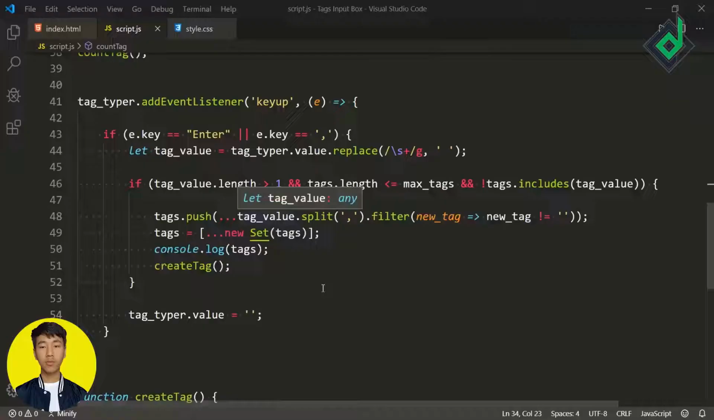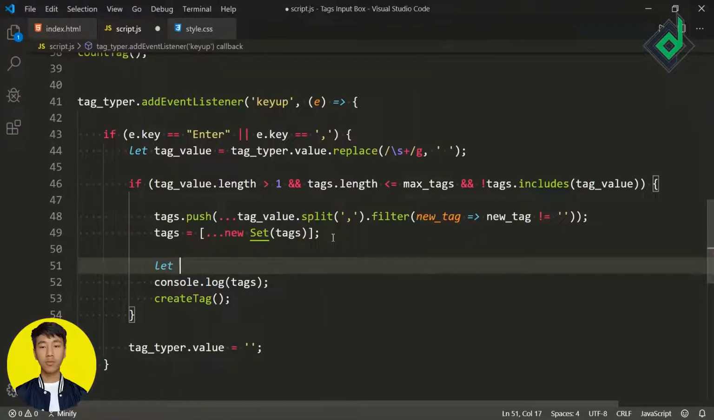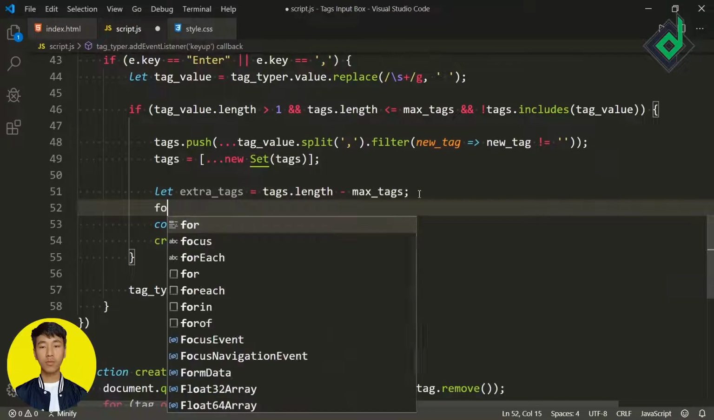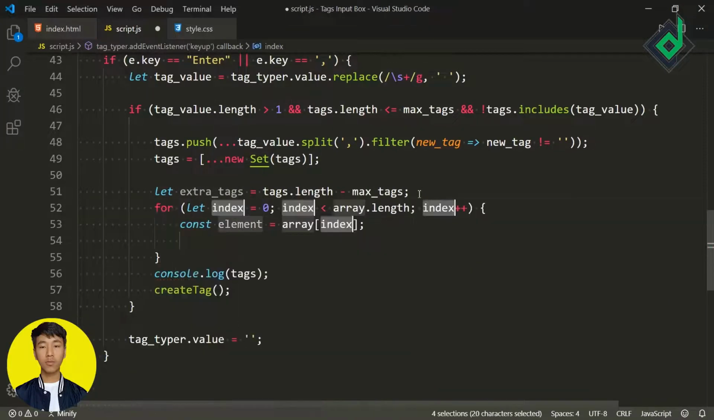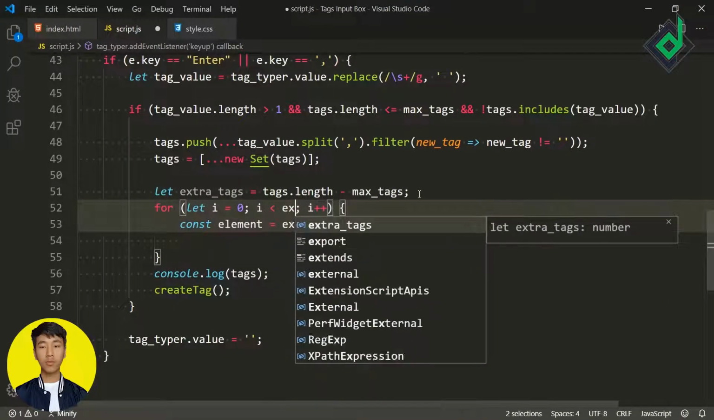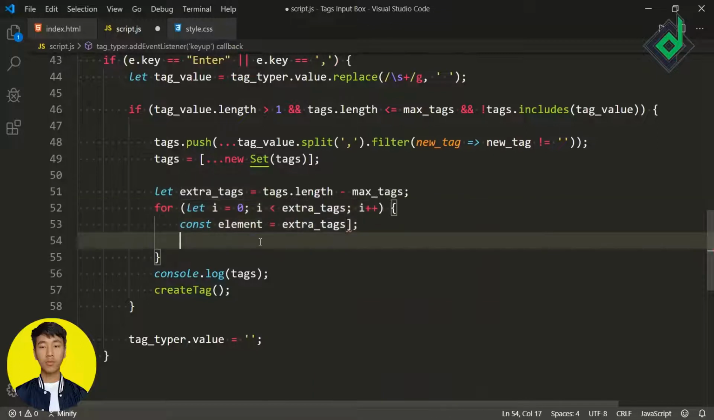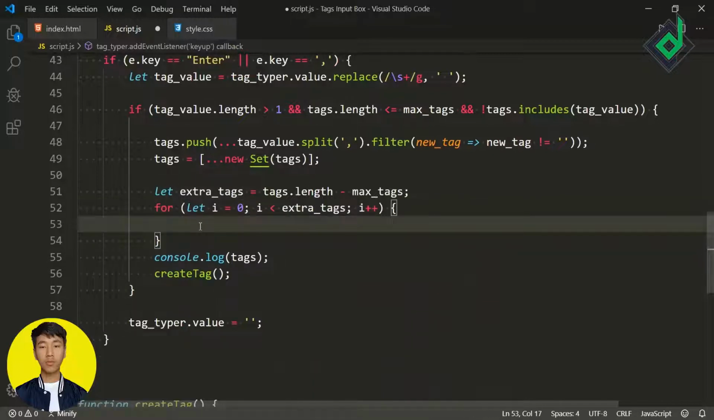Now in order to fix this problem, first of all, I'm declaring a variable extraTags, and I'm assigning tags.length minus the maximum tags, so we are subtracting the maximum tags, and I'm using a for loop. Let's give i as index, and I'm giving the condition if i is less than extraTags. Let's remove this code, and now instead of pushing a value inside the tags array, we are removing a value from that tags array.